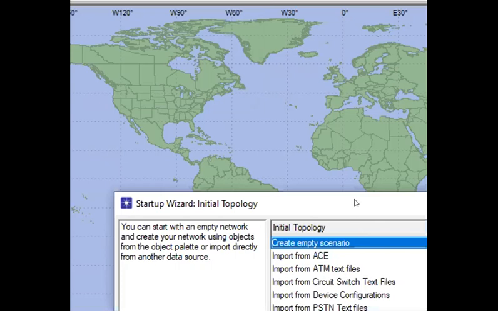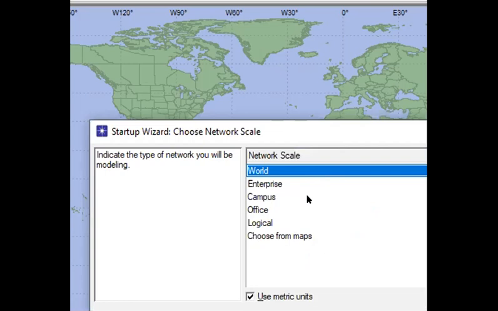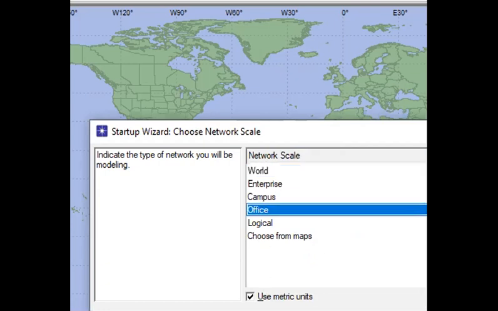Then you can create an empty scenario or you can import any scenario, but I select empty scenario. Okay, network scale. The network might be worldwide or enterprise level, campus, office. So here I can select office and use metric units. If this is on, it means that the unit or the dimension will be in meters. The default unit or the physical distance units may be metric units. It basically denotes the physical distance between any two nodes.